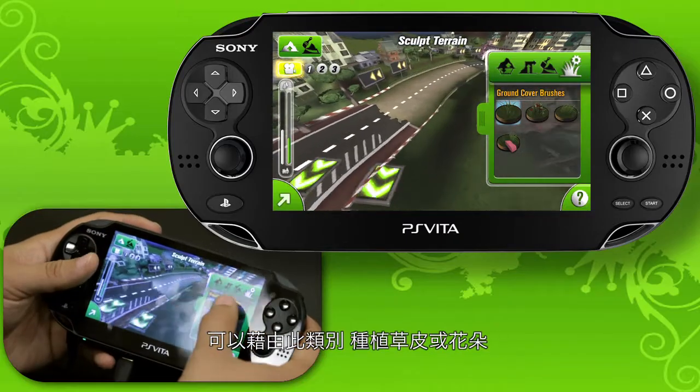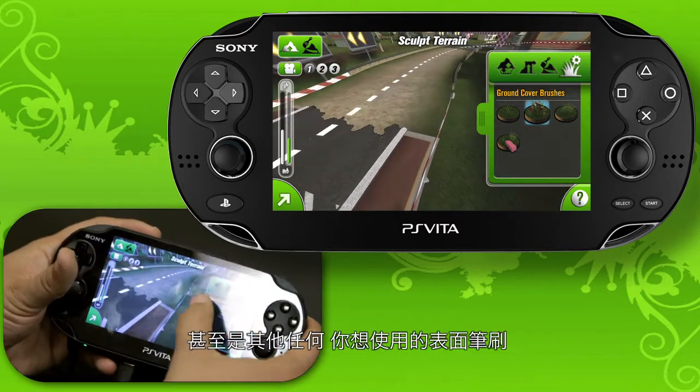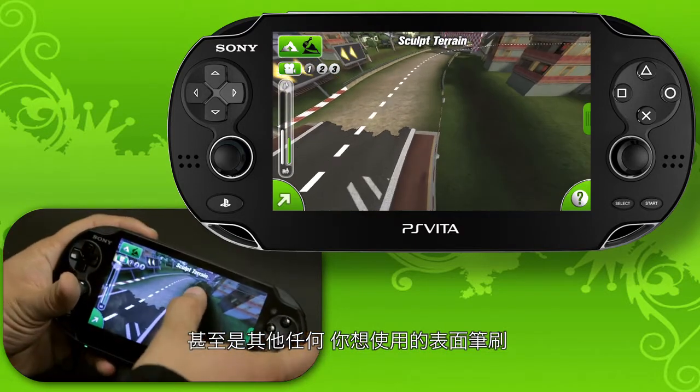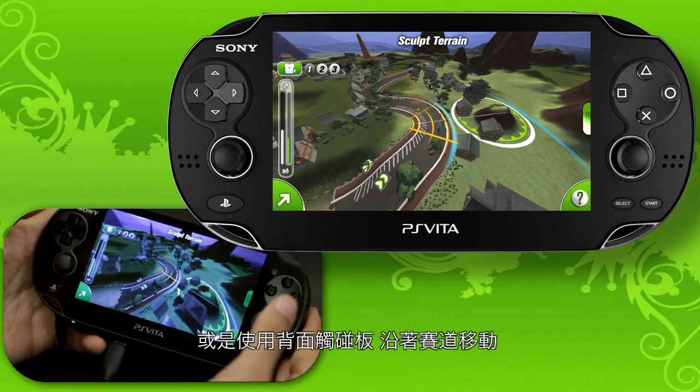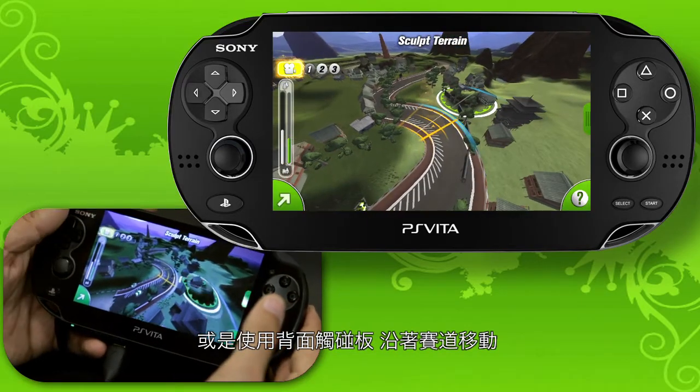The last category is ground cover. This is how you place grass or flowers or any of the other surface brushes that you need to use. The other mode that we have here is sculpt along track. This will fix the cursor to the track, so now you're moving with the left analog stick, or you can use the back touch to scoot along the track.